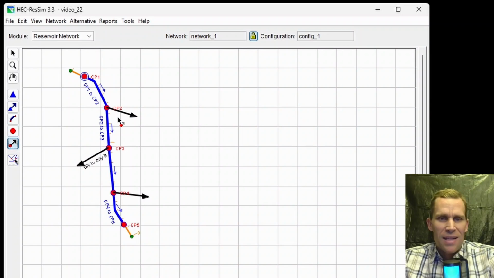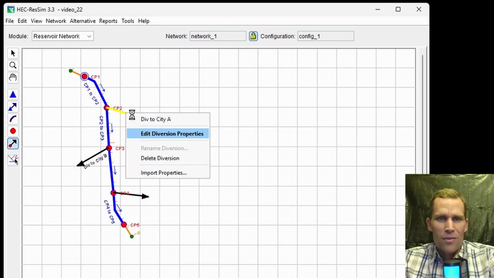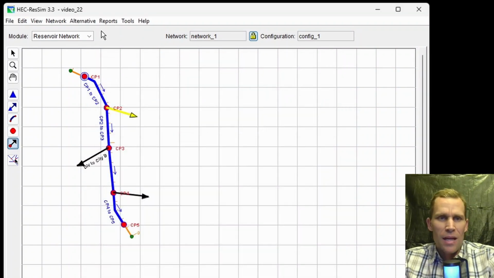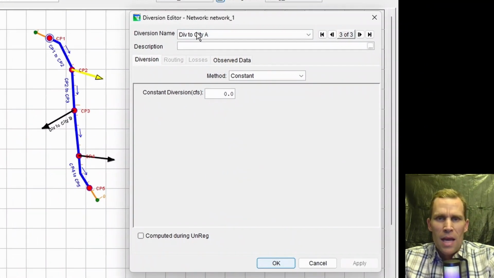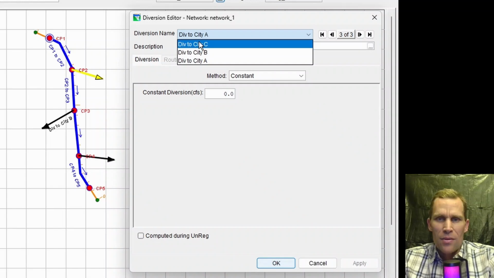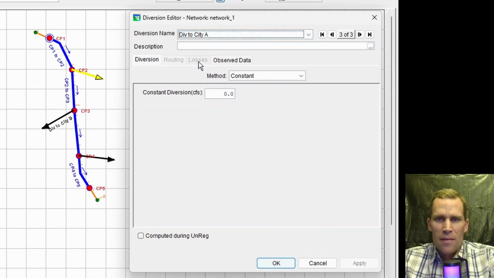All right, so here are our diversions. Let's go ahead and edit diversion. I can also enter this diversion editor by going to Edit and then Diversions here. It works the same way. And then we can select the diversion we want to edit at the top here from this dropdown. So if I want to select diversion A, I select that, and then I say what the diversion should be.